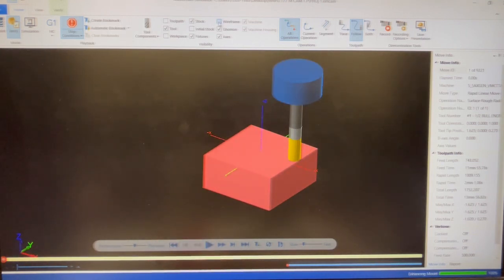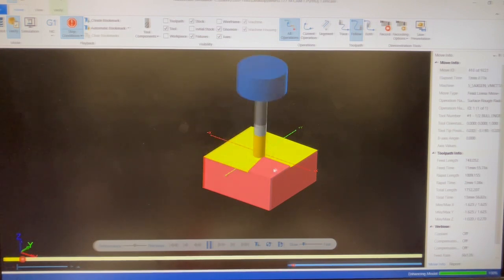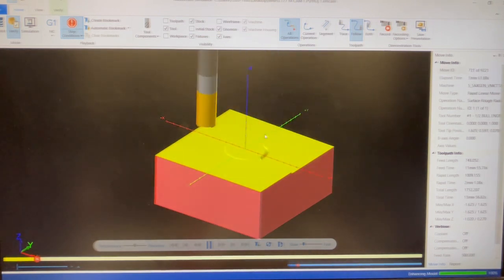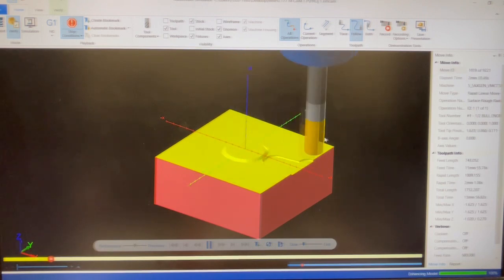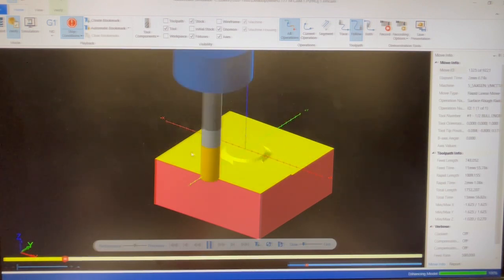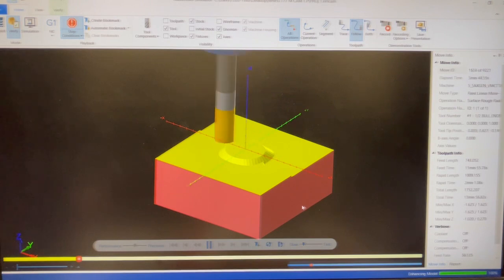Here on the wireframe, if you turn on the wireframe, you can see your wireframe, and you can see your initial stock turned off. And just go and play it. It's gonna go 100, we put 50,000 each pass, we're gonna go to 100,000. Change that step down to 100,000.